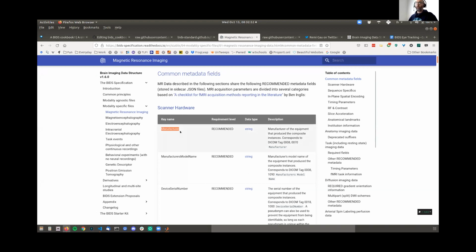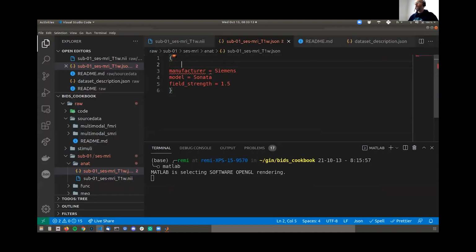So that's why we use templates, because even I get lost in that specification, and it's easier to have a file where you know what you're supposed to put in. So these are the names of the metadata fields you can use for MRI data. And as you can see, they have very specific names. And so that's how you would do it.